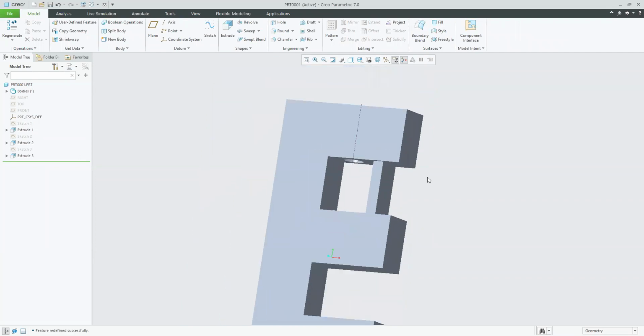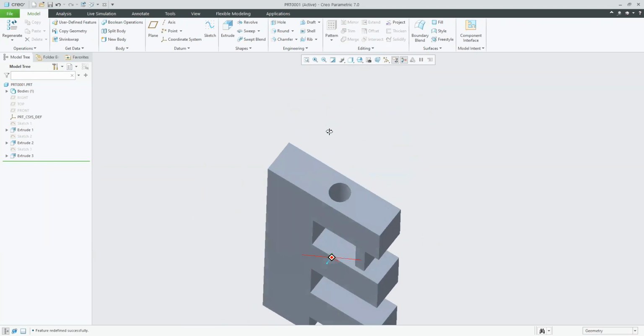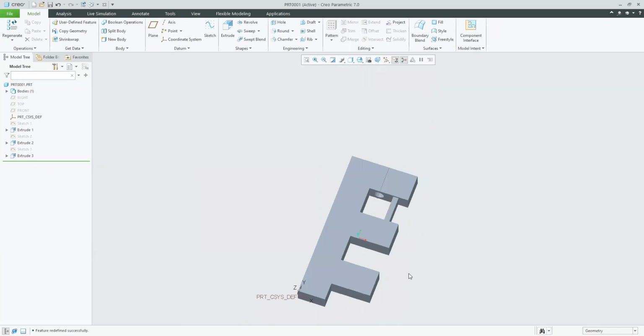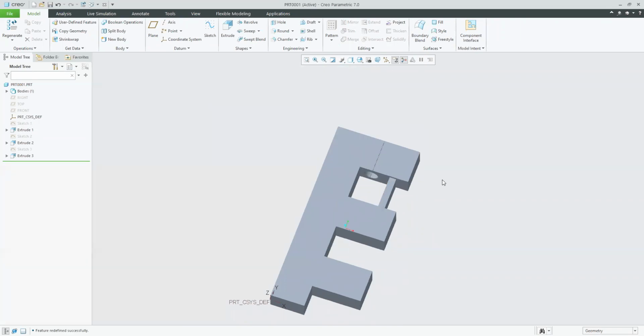Understood? This is fine for adding of material also, and you will notice that it is fine for removing of material also. Got it, everyone?